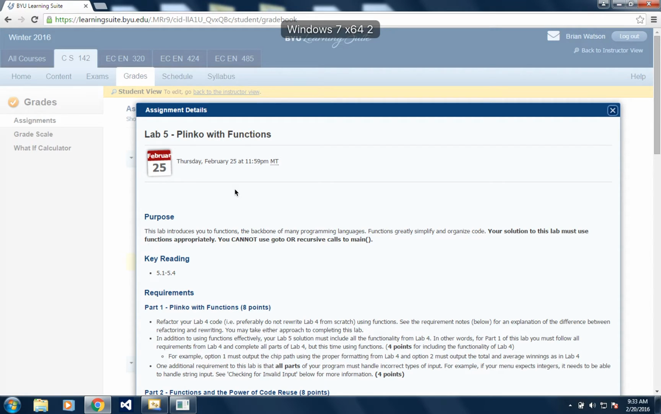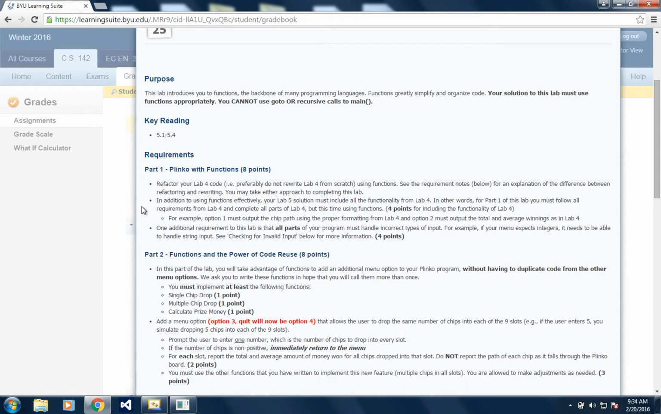Hi students, in this video we will highlight some of the requirements for Lab 5 Plinko with functions. Getting started, in Plinko with functions you need to refactor your Lab 4 code so that it uses functions. Refactoring means copying your code from Lab 4 and then putting it into functions, or you can rewrite it completely.